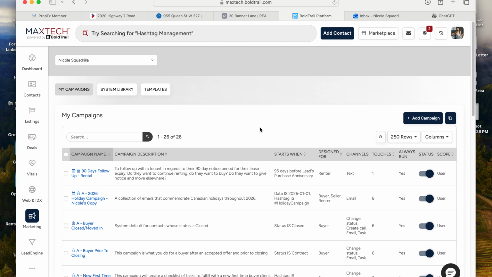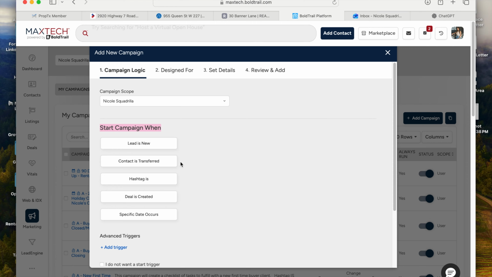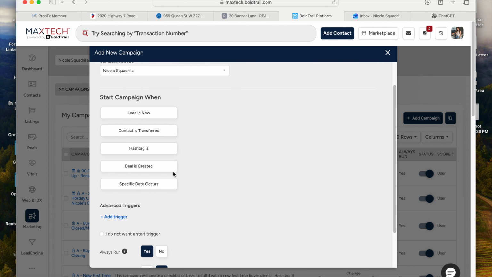So we are going to click the add campaign on the right hand side. Okay, click it, and this is what you're going to see. So it should say your name and it'll tell you when this campaign will start. So whether the campaign's going to start when a lead is new, a contact is transferred, a hashtag is added. Remember, campaigns can only be started if you've added your contacts. Okay, so your contacts have to be added. They have to have the right type, whether they are a buyer or a seller, and they have to be in the right journey. So whether they're in the sphere, the prospect.